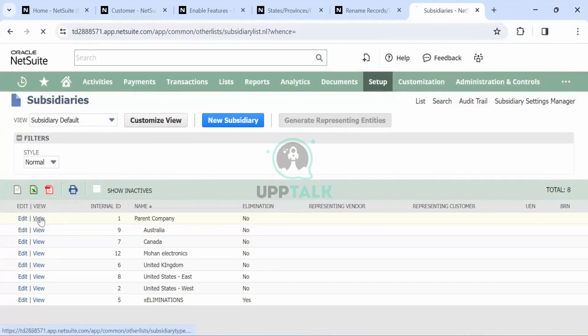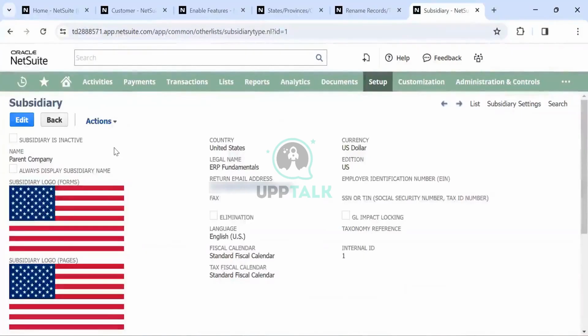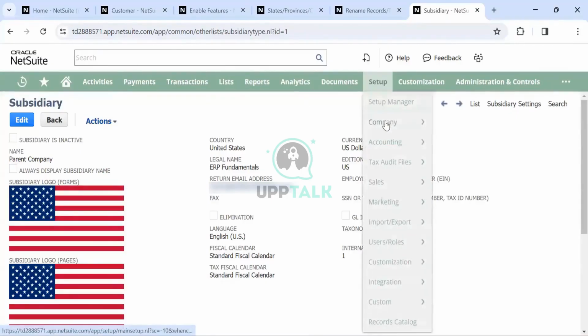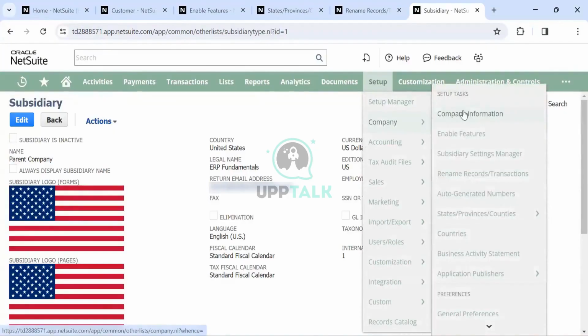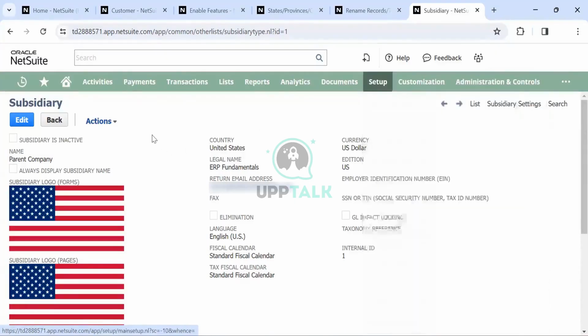This particular parent company gets automatically generated when we get the NetSuite license and configure the company information. Let's say I go to setup and fill in the company information. Whatever country I fill in there will automatically be created as a subsidiary of the parent company.